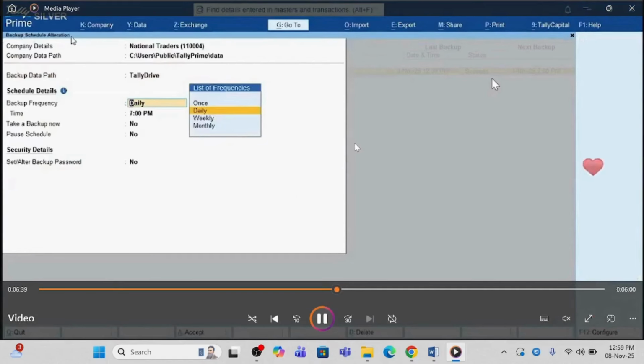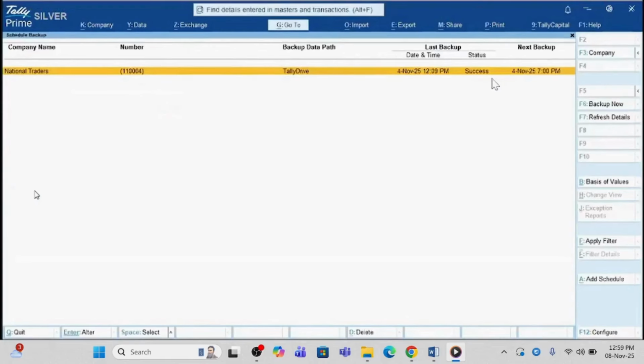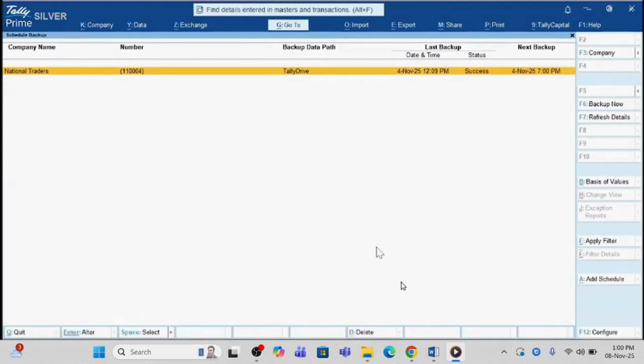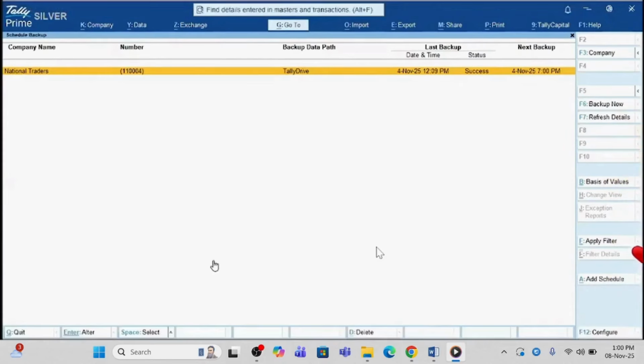Here, backup schedule alteration, if you want to edit the schedule which you have already done, you can do that as well. From 7 p.m., if you want to move it to 6 p.m. or 8 p.m., that can also be done. But for this, you don't have to necessarily keep the company open, you can, but you have to keep the system open, because if the system is turned off, nothing works.